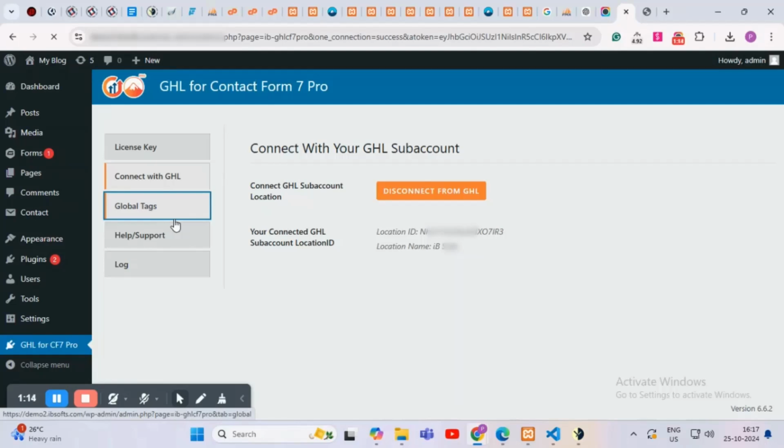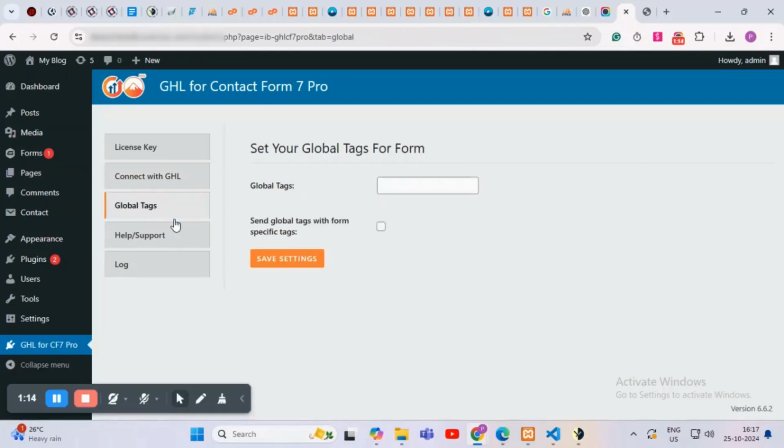So next we move on to the Global Tags tab, where you can type out the name of the tag that you want to send for every form to the GHL. And you also have an option of sending the global tags along with the form specific tags as well. And you can save the settings. Now, the form specific tags will come later.